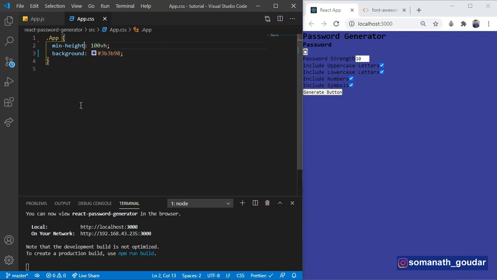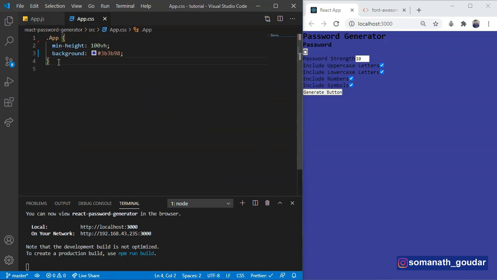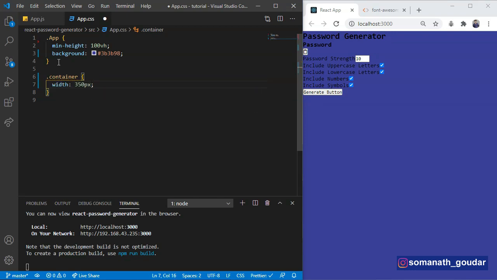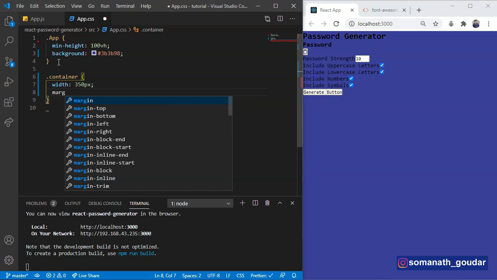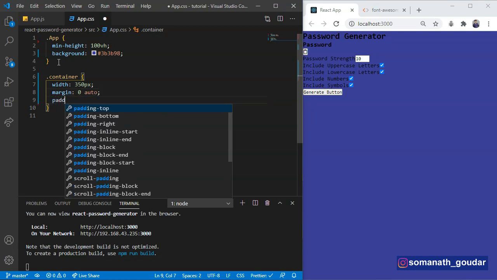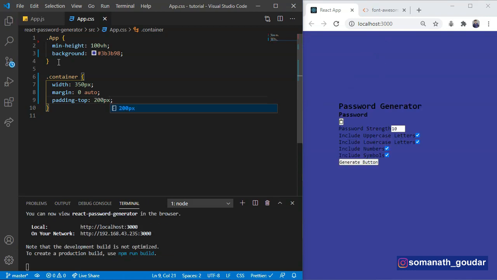Let's save this. Yeah, now let's target that container, and give it a width of 350 pixels, and set the margin 0 to the top and bottom, and auto to the left and right. And we are also going to add some padding to the top and set that to 200 pixels to push that down.